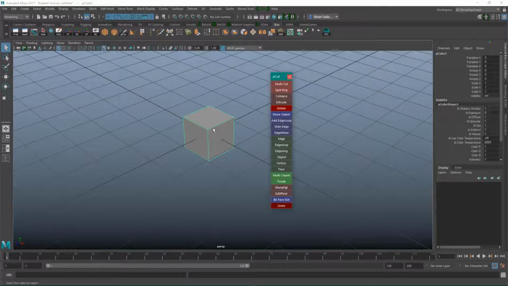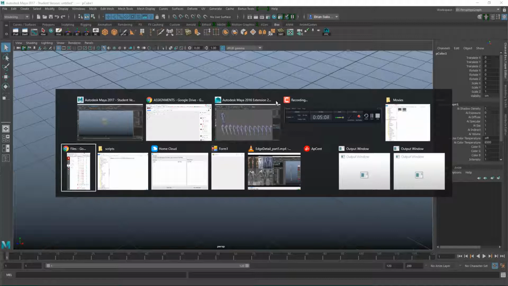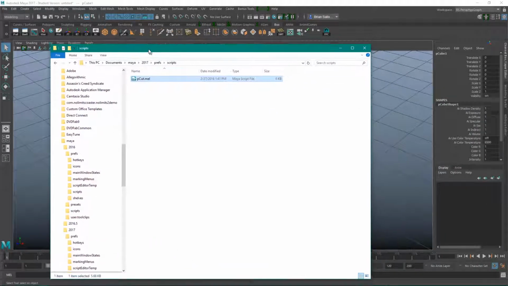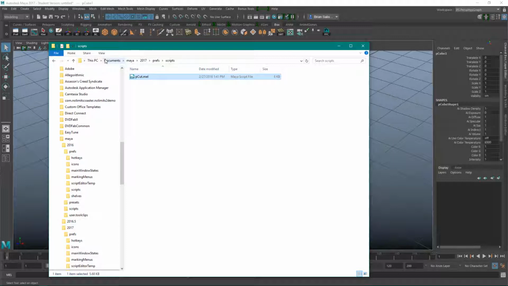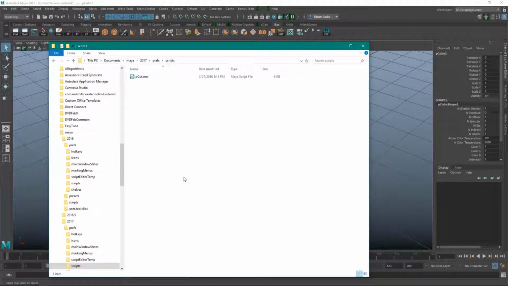Okay, so I'm going to hop into Autodesk Maya. So I told you about this P-cut script, and you can download that. Where you'd want to put it is in your Documents folder under Maya, and in my case I've got it under Maya 2017, Prefs, and then Scripts, and you just download the script and put it there.